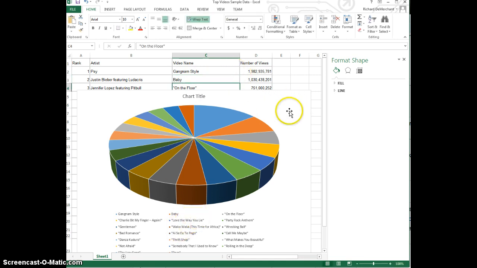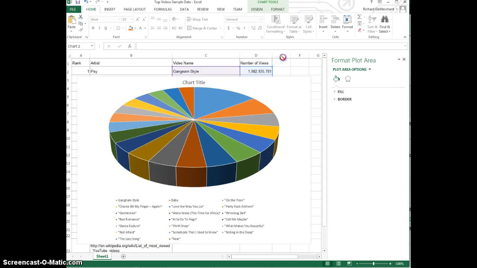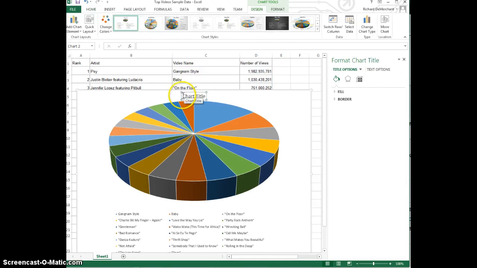So we can always go back to our source data to change anything. We could go back into our source data and change our values as well, and it will also change them in our chart. We can also go to our chart and change the title, which is always a good idea. So we're going to call it Top 20 YouTube Videos. And now we have our chart.